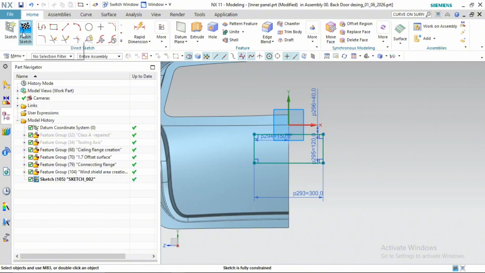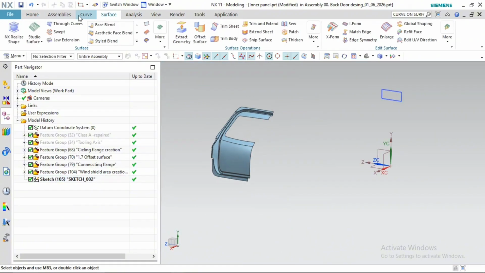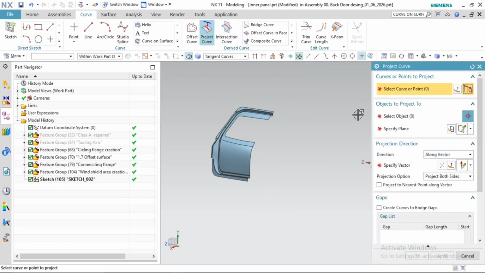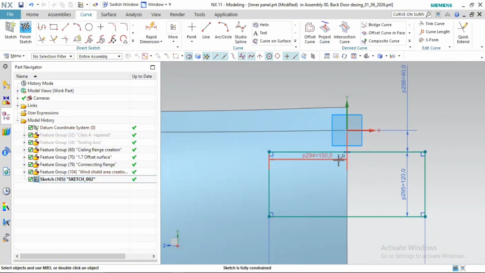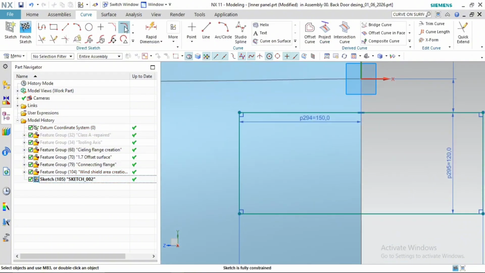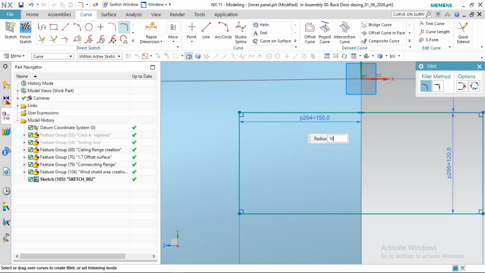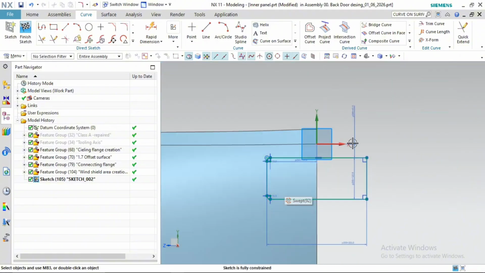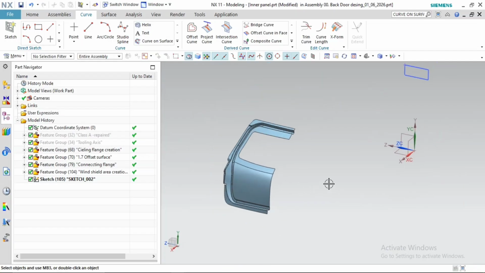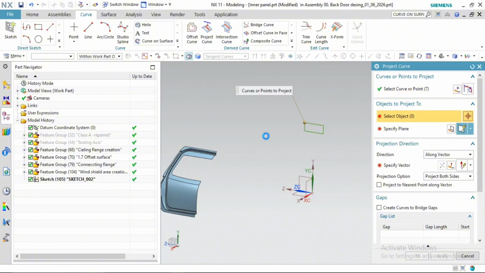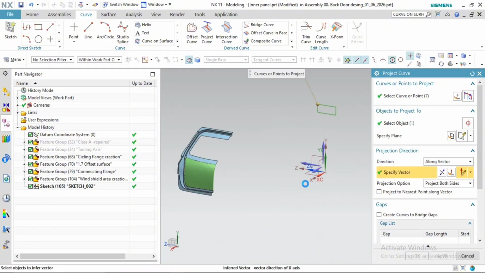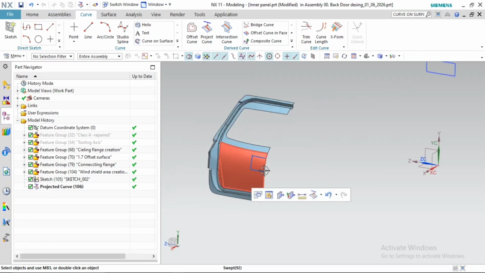Finish sketch, and to project it, go to curve, project curve. Select the sketch. We forgot to add the fillet in the sketch, so go to fillet, keep the value 10. Finish the sketch and then go to project curve, select this curve and select this face. The vector would be this, click on OK and go for trim sheet.